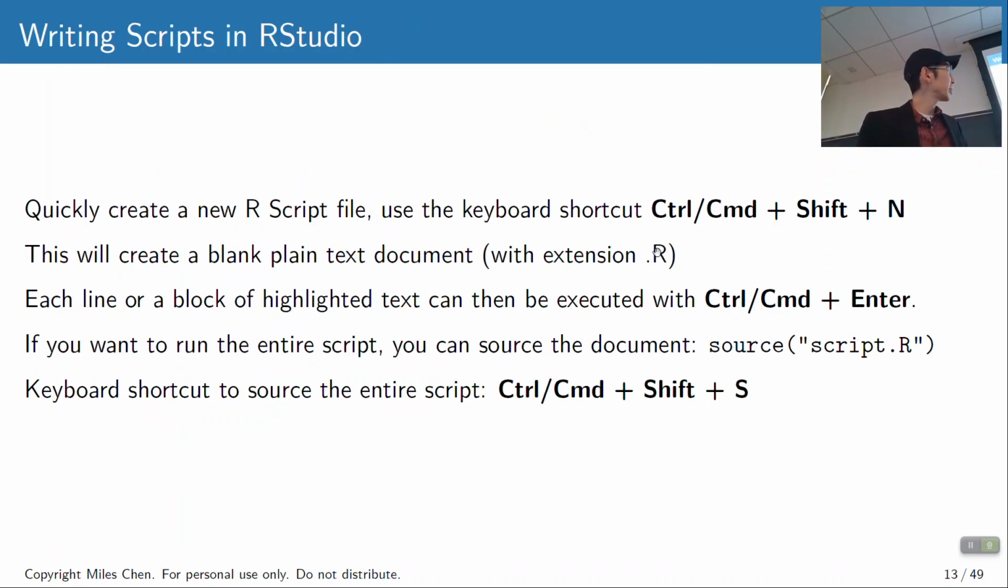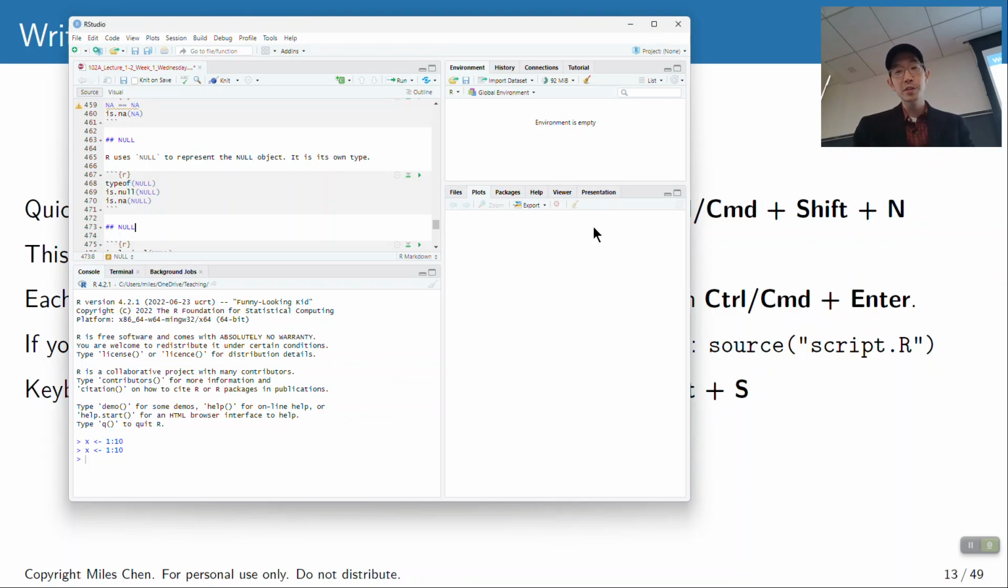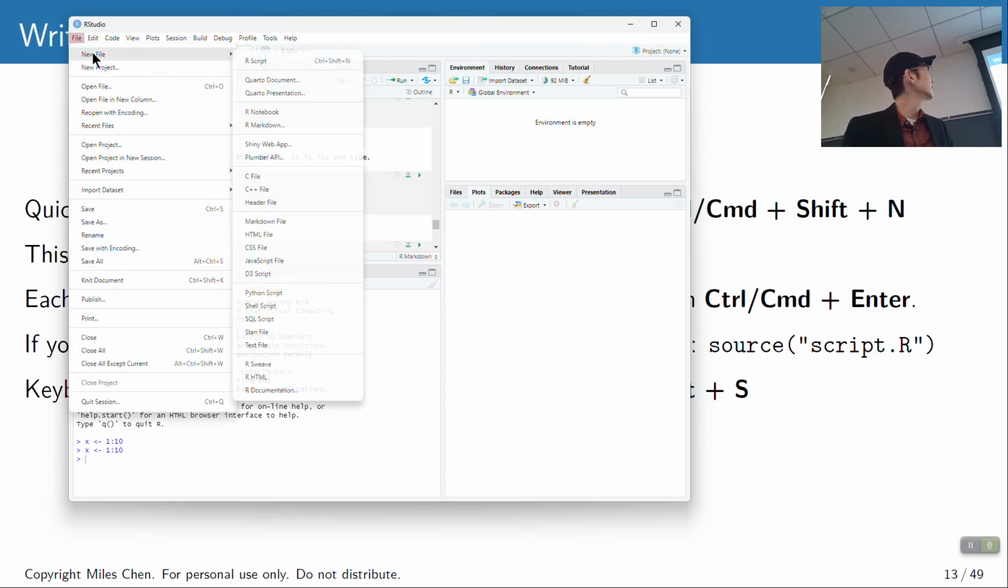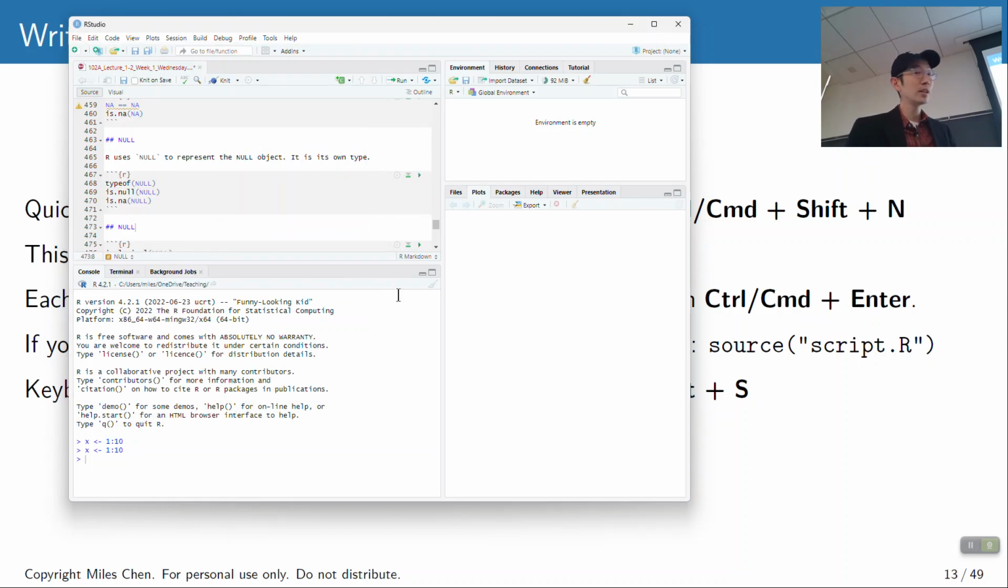You can also create new script files. You can hit Command-Shift-N. You can always just go to File right here under the new thing. You can create a new R script, or File, New File, and create a new R script, new R Markdown object, things like that.